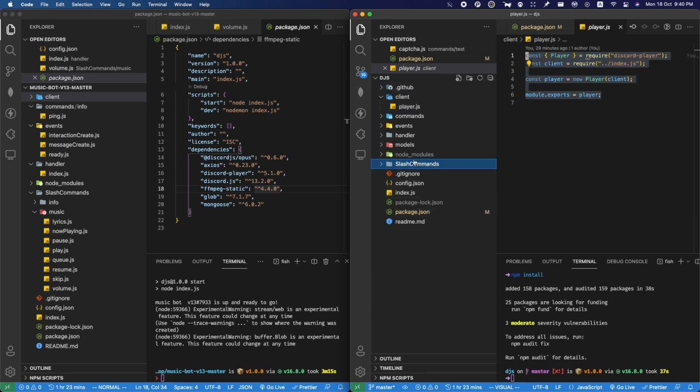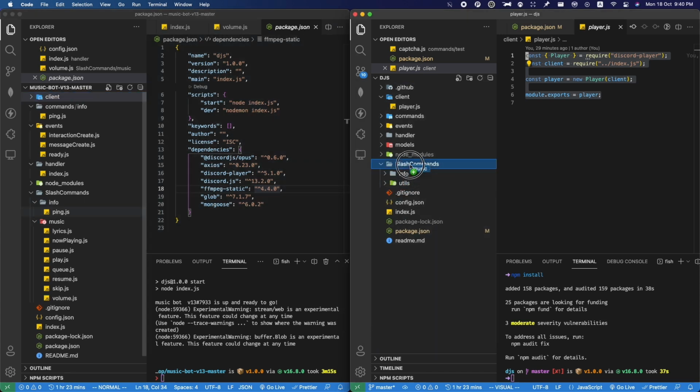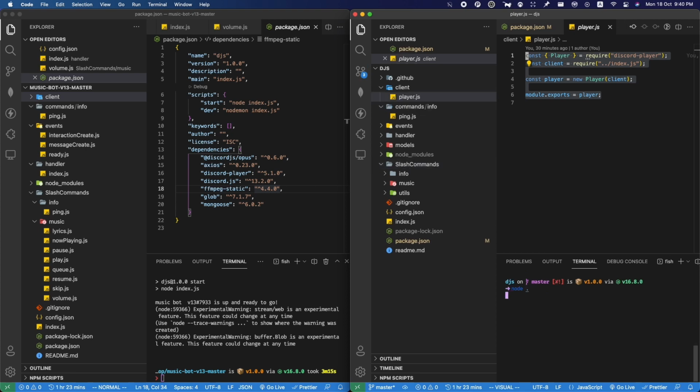Alright, next thing you want to do is click on slash commands, and drag in the music folder into slash commands. Make sure it's in slash commands, and it should pop up right here. Alright, so once you did that, we can just start the bot and test this out. Just run node dot to start the bot.